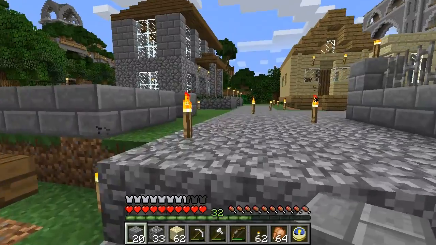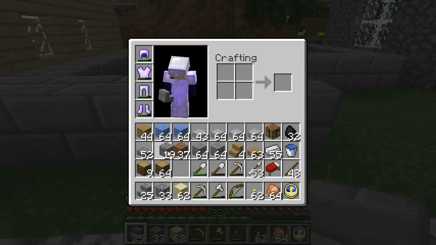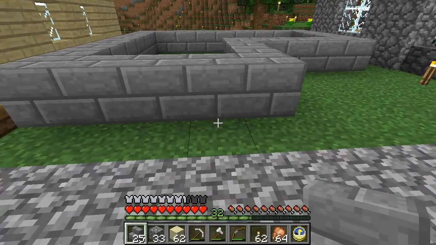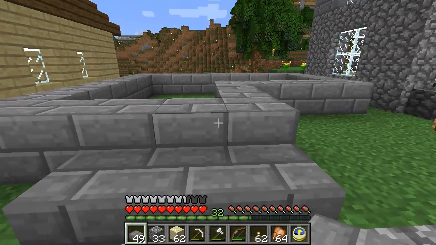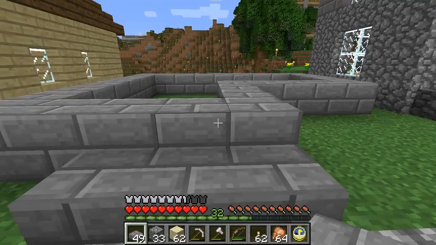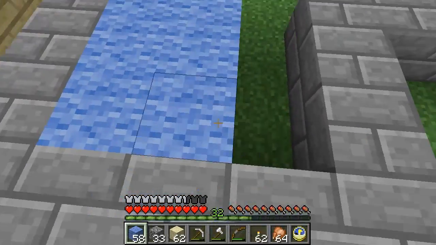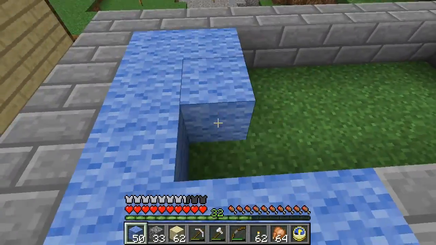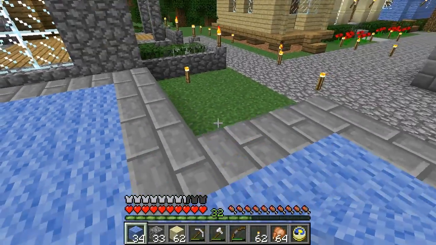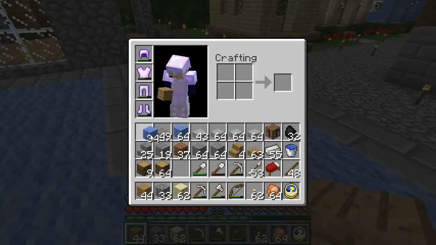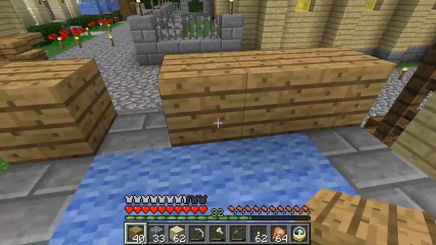So we got this, and I guess we're going to do like, well, maybe I just do that for the front door, and then blue carpet on the inside just because we have it. And then oak. Oak house, I guess.